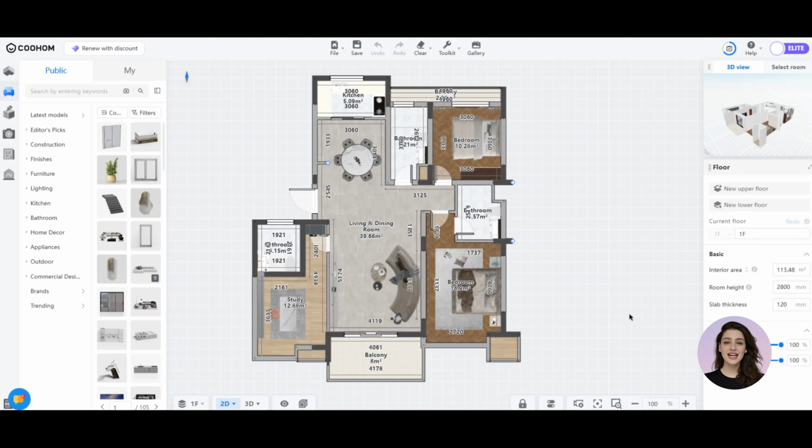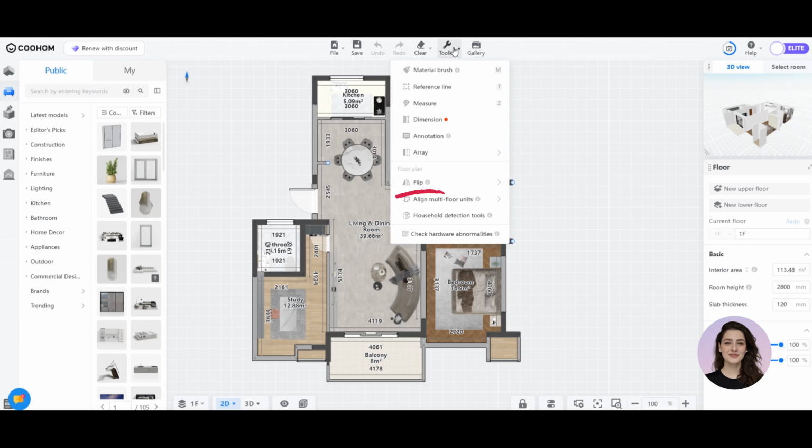Go to Interior Design Tools. In the top toolbar, select Toolkit, Flip. There are three types of flips: flip horizontal, flip vertical, and rotate 90 degrees.